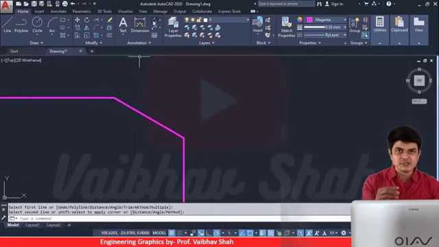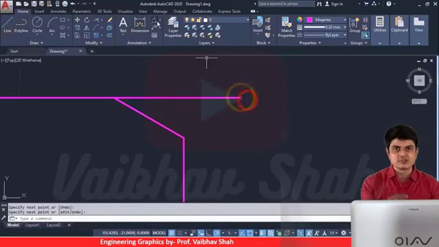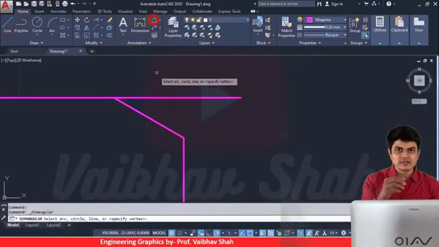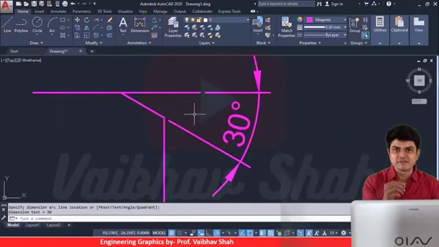Now let us measure whether it is 30 degrees. Let us draw our reference horizontal line. With this horizontal reference line, we will measure the angle of this chamfer. So the angle of this chamfer is now 30 degrees, as you can see.